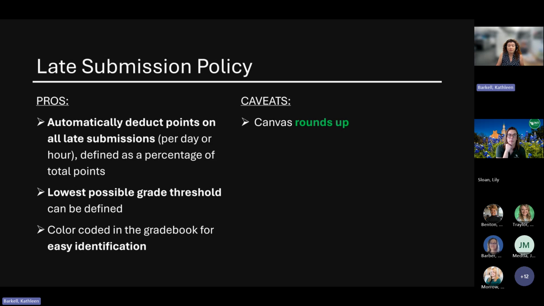Caveat: to calculate a late penalty, Canvas rounds up the day or hour to the next whole number. So for example, you may set a 10% per day late submission policy deduction, and a student submits their 10-point assignment 1.3 days late. The late penalty will round 1.3 days to 2 days. So that student's score will reflect a 20% or 2-point late submission deduction, again, assuming this is the original 10-point assignment.